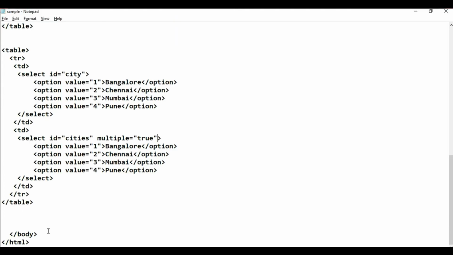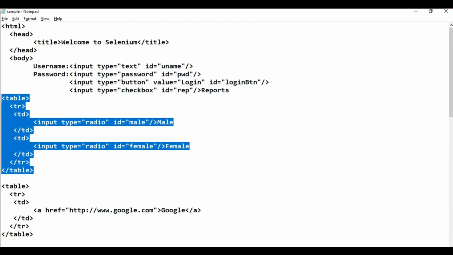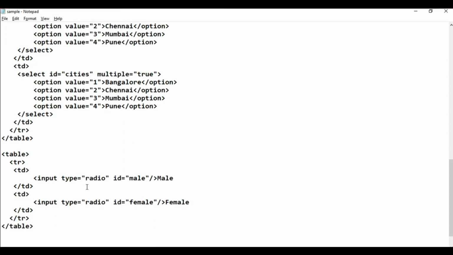Two more elements are left. What are those? Text area and file choosing button. Both should be in one table with 1 row and 2 columns. Here you have, is the table correct, whatever I have created? Table with one row and two columns.